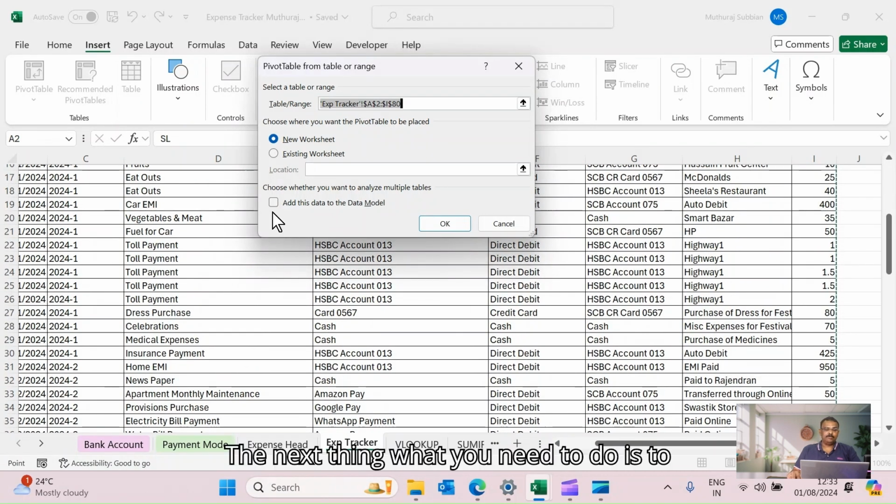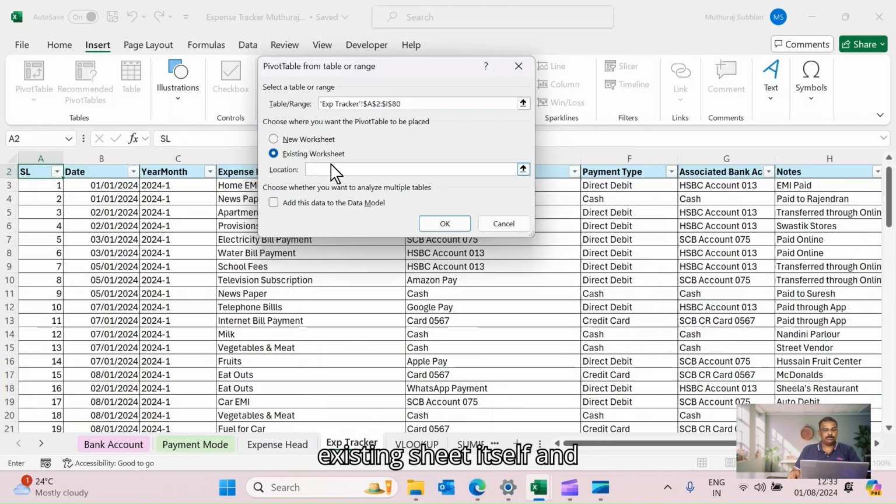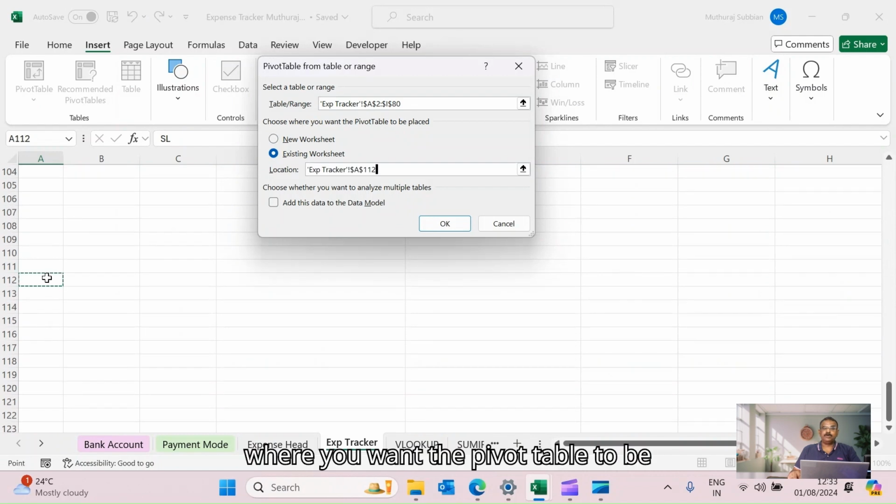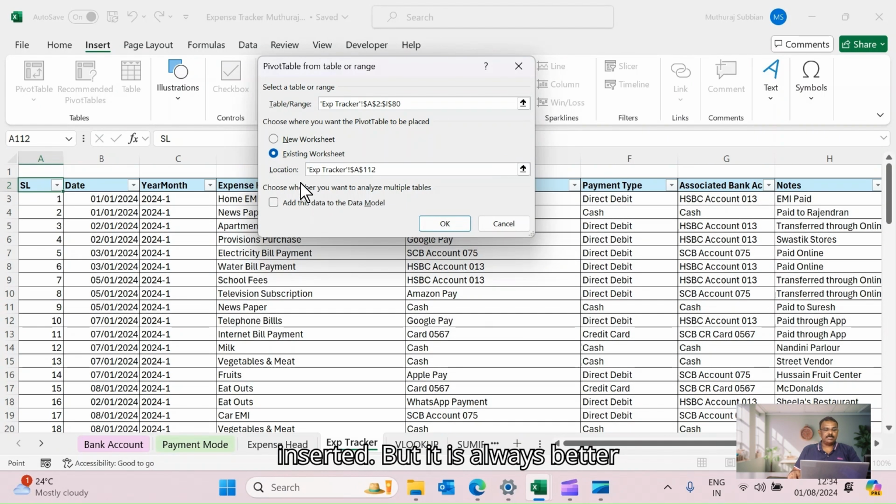The next thing you need to do is select where you want your pivot table to be inserted. You can either create a totally new worksheet for your pivot table, or you can embed the pivot table inside your existing worksheet, and you can choose where you want the pivot table to be inserted. But it is always better to create a new worksheet. It depends on your usage and the amount of data you have. For better understanding, it is always better to create it as a new worksheet.